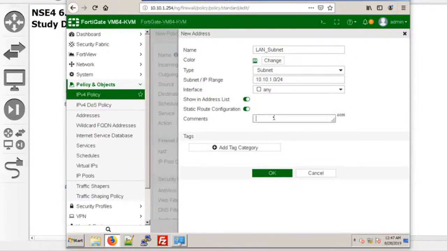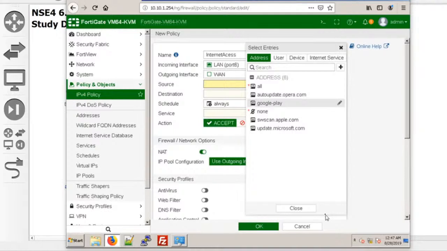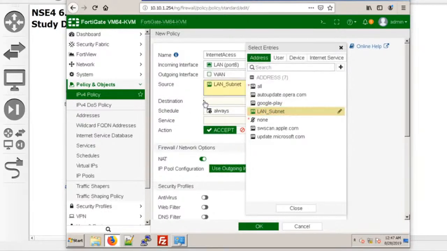I'm also a big fan of the comments field in real life, because the more metadata we can put in, if someone else inherits our FortiGate infrastructure, they don't need to guess what objects are. I'm not going to do that for right now, but I'm a huge fan of comments. All right, so there we go. Stick it in.